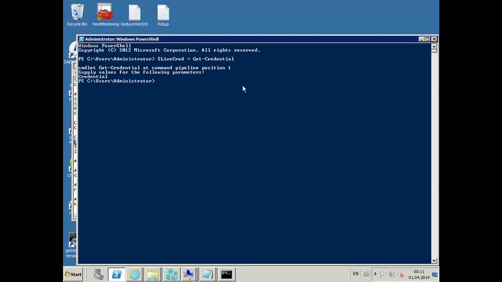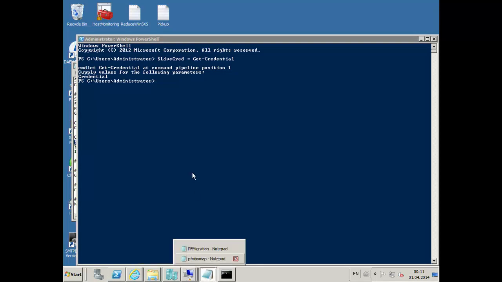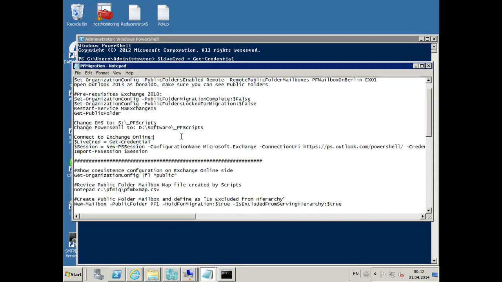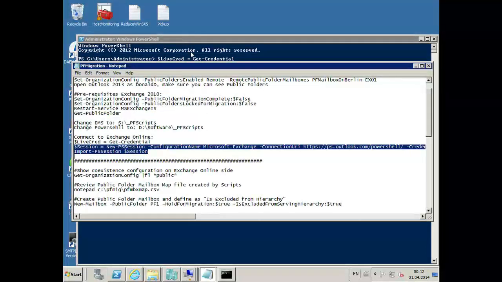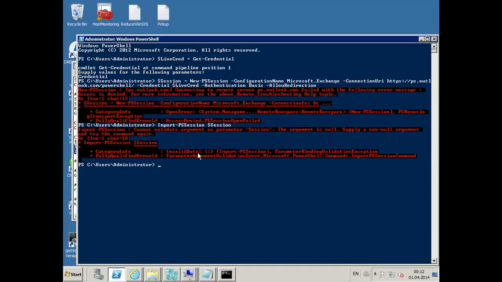Okay, let me reconnect that. It seems that they changed something. And by the way, the funny part this morning was when they said the Exchange admin's job changes because of Exchange Online. I was thinking, yeah, that's true. I get a lot more free time.